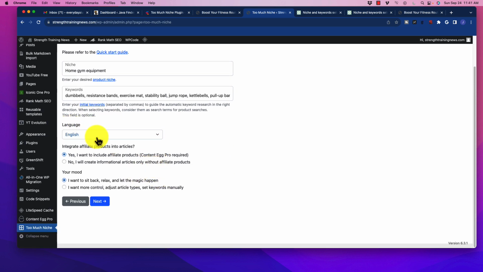So here we can select languages. We have a whole lot of options. So that's obviously beneficial for those who are in non-English speaking countries in particular. And here it says to integrate affiliate products into the articles. Now, yes, if we're using Content Egg Pro, you have to have that plugin in order to do this. Or no, I'll create the informational articles only without affiliate products. So if you're trying to create a website that is, as I mentioned, more about informational topics with high volume keywords, or a lot of keywords with low volume, whatever, then we don't need to have all those product pages. Then we could just select that.